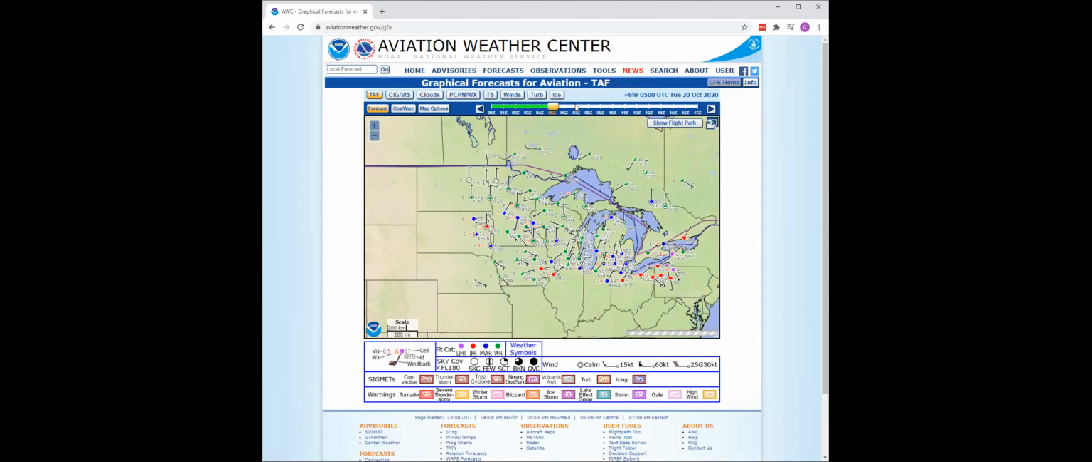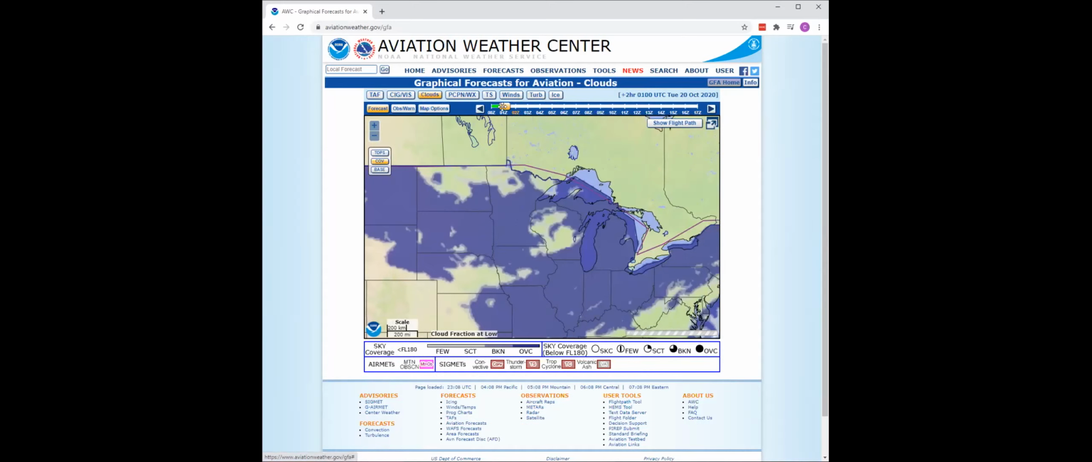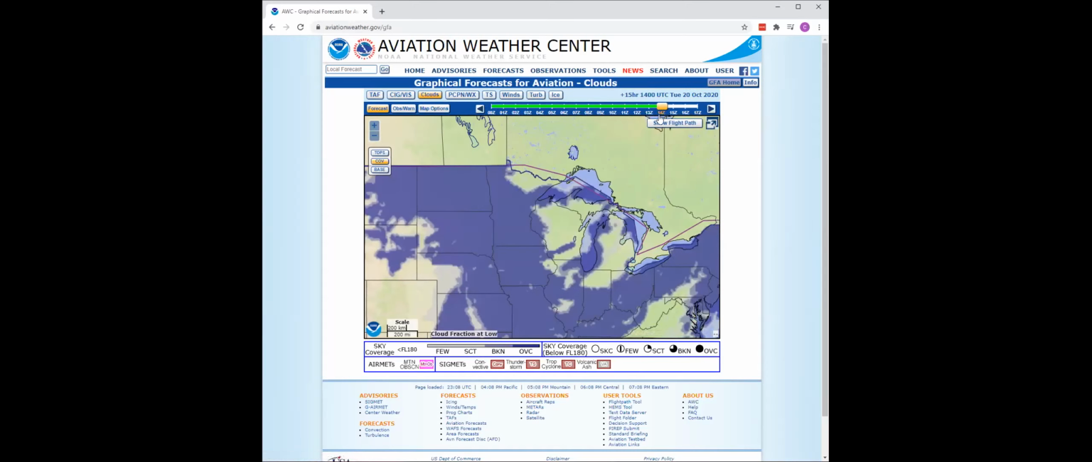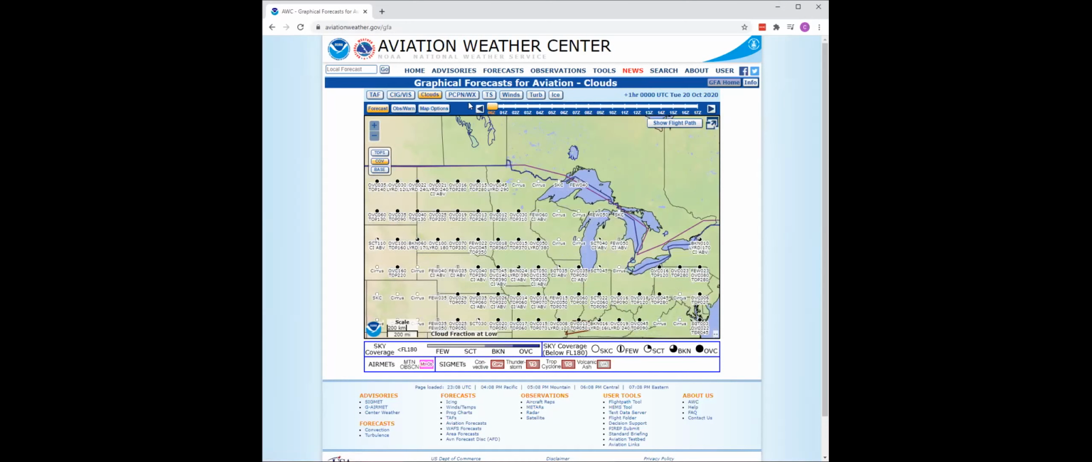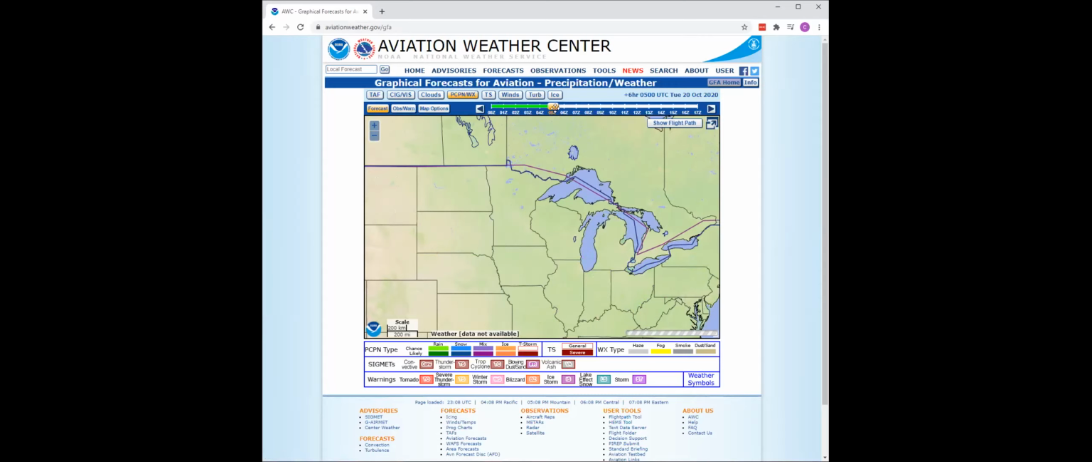You can do that for all these different things. So if you want to see how cloud coverage would change over time, you just use this little slider and you'll see what the cloud coverage is predicted to be at a certain time in the future. So that's kind of nice. And again, you can see the legend down here and how those are broken up. You can see the precipitation forecast. So for here, it looks like we're predicted for snow, which may or may not be a good thing. We'll find out.